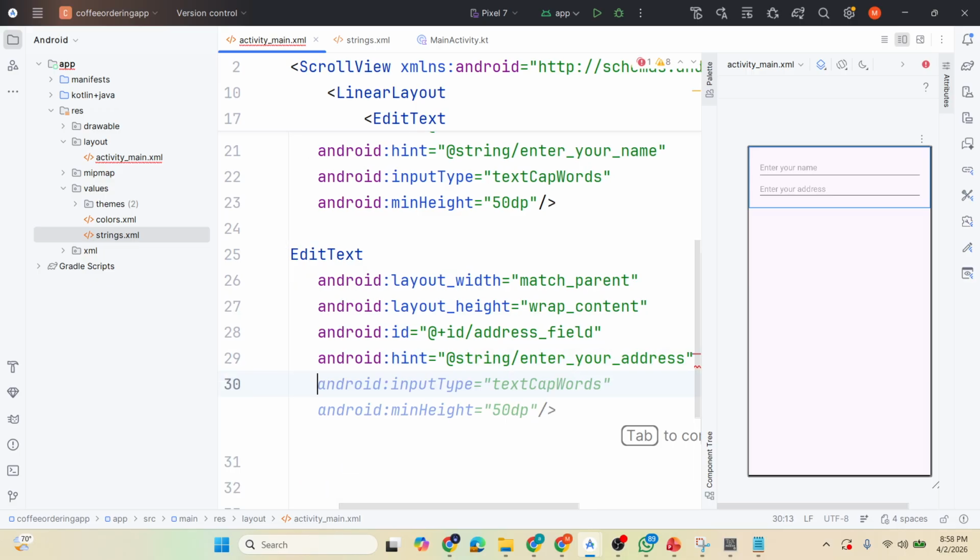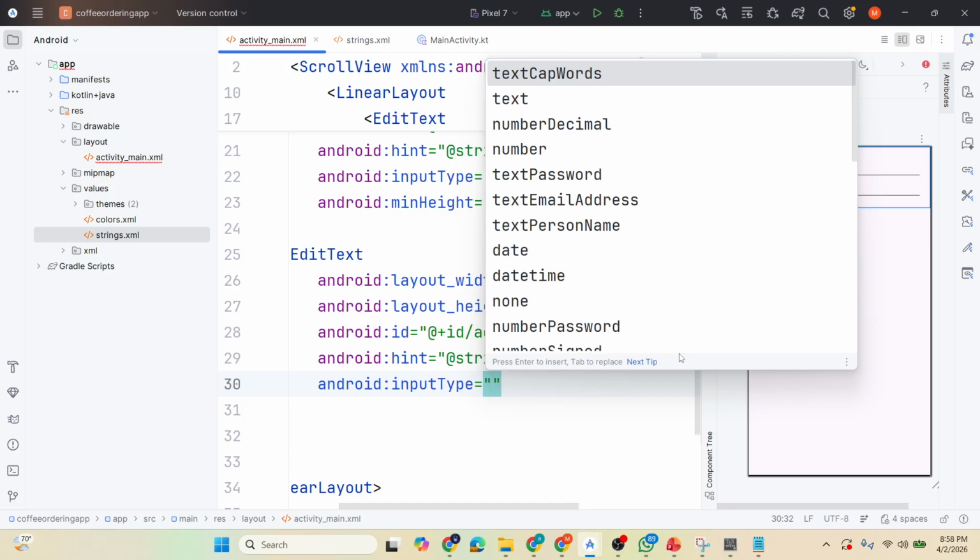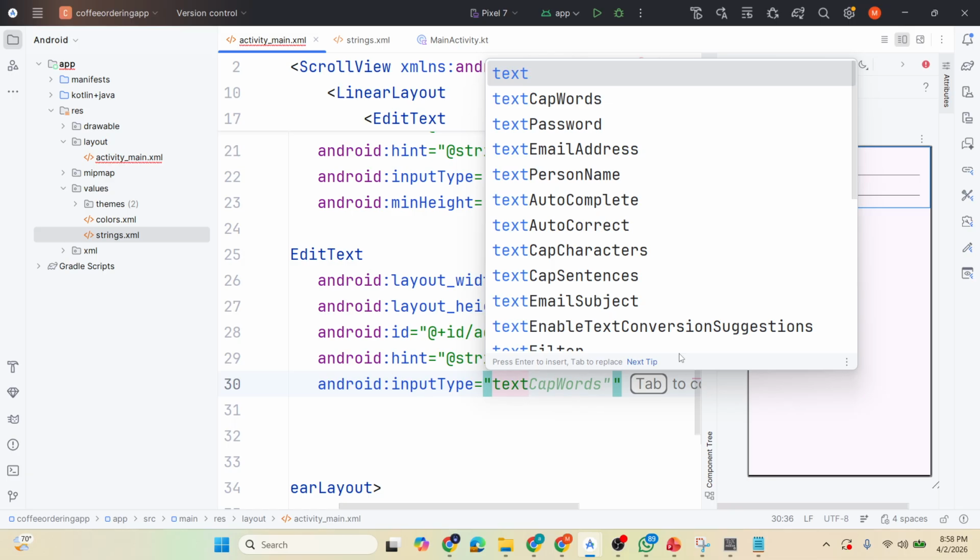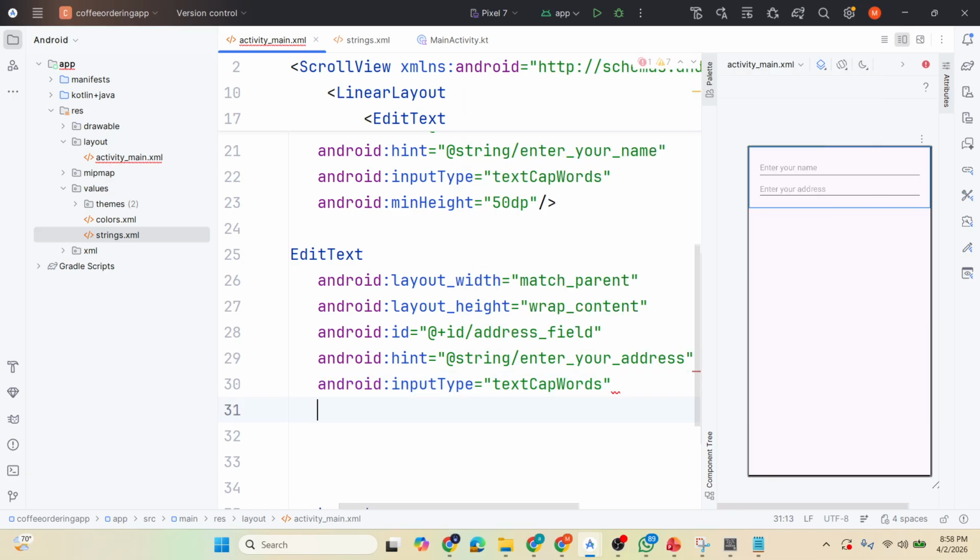Okay, so we have enter address, and the next property is input type, and once again input type is text caps word, and minimum height is 50 dp. So let me close it. So you can see enter your name, enter your address appears over there.